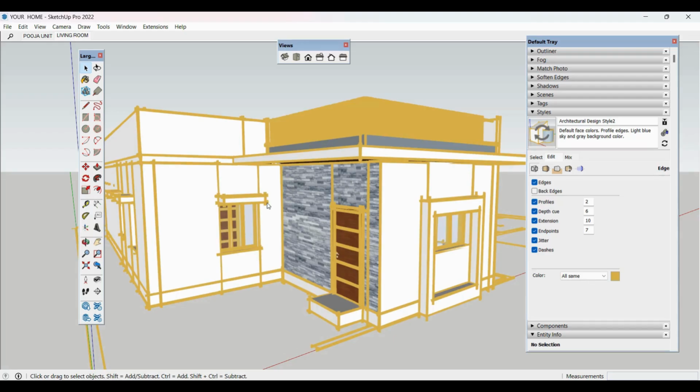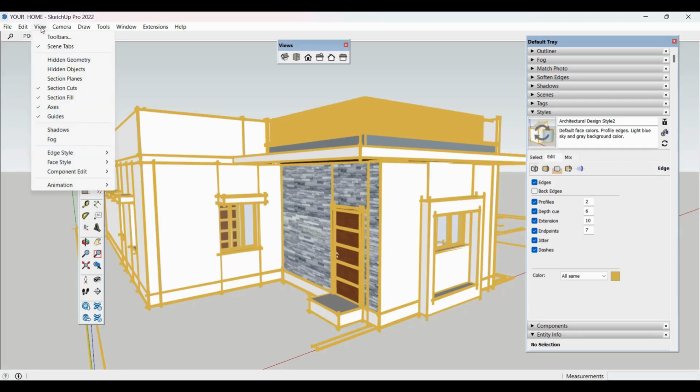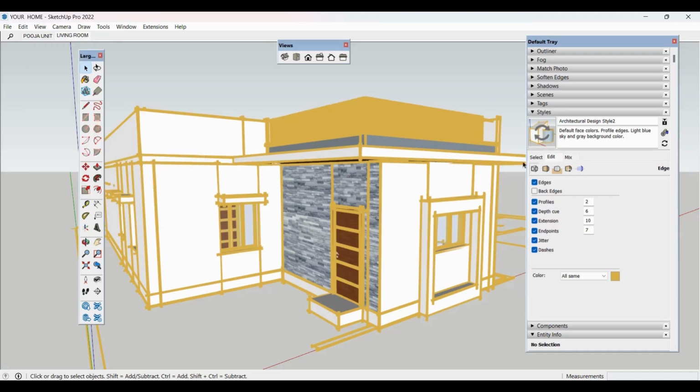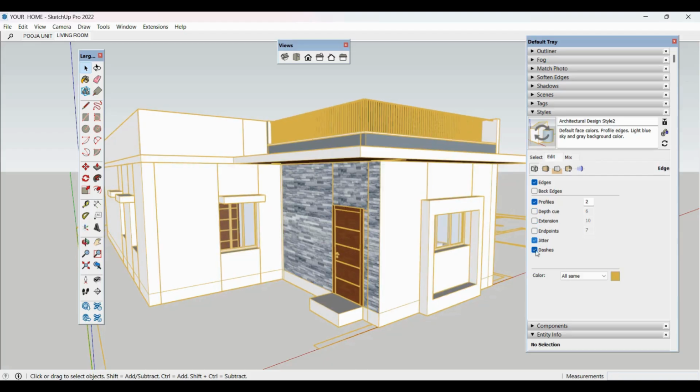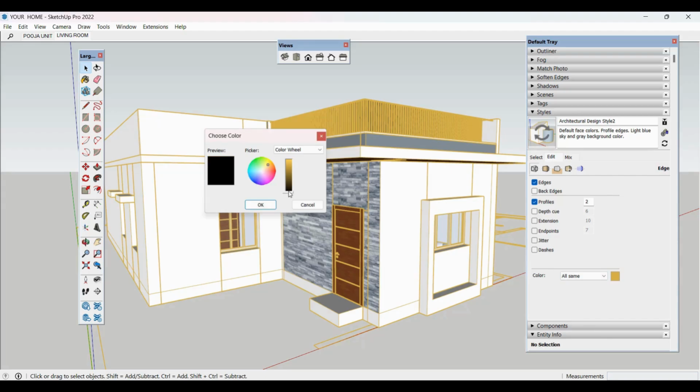Like this way you can customize. Same thing you can customize with the other option also, that is go to the View and then Edge Style here. Next you come to the face style. You can customize the same thing by using the View and Face Style option, or else you can go with the face style. So now I want the default look, so I want to turn off all this and apply the same color.